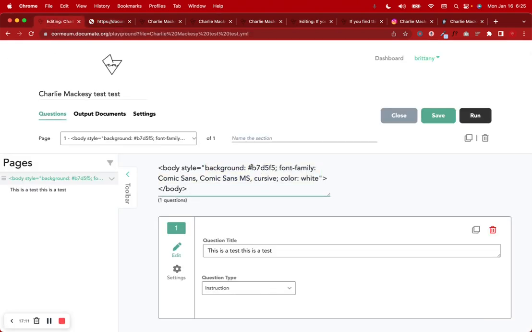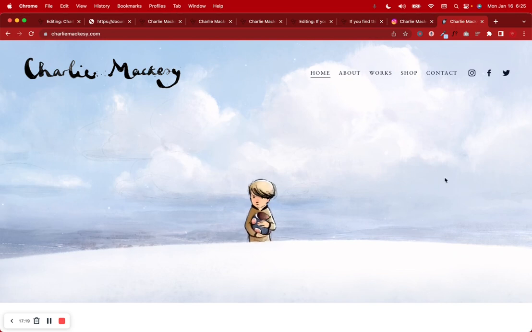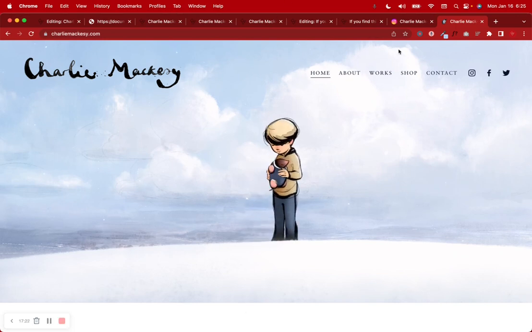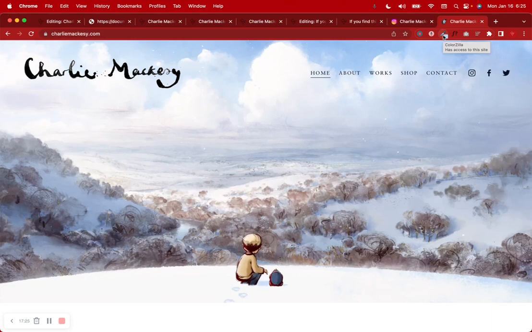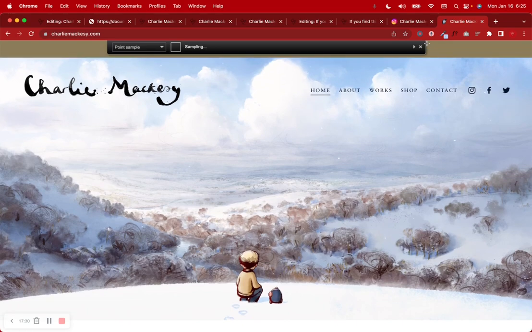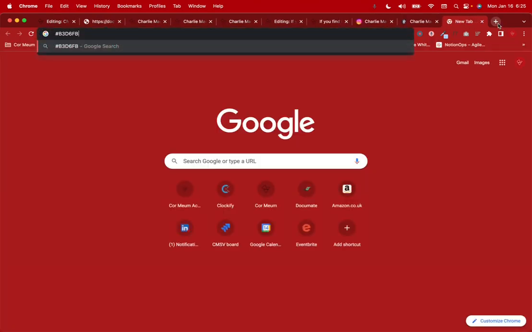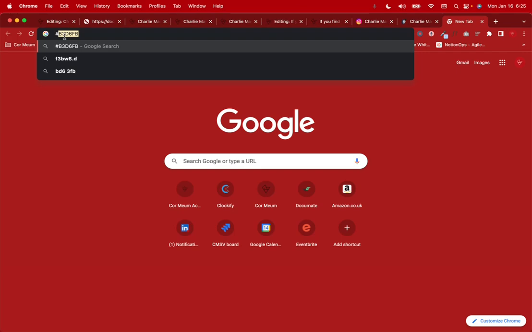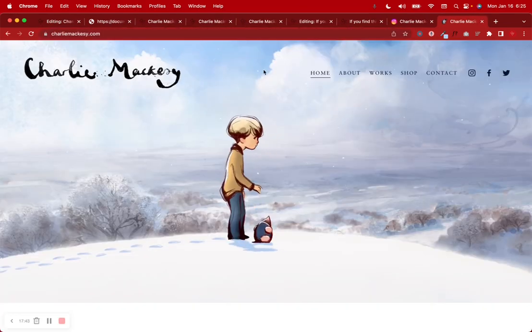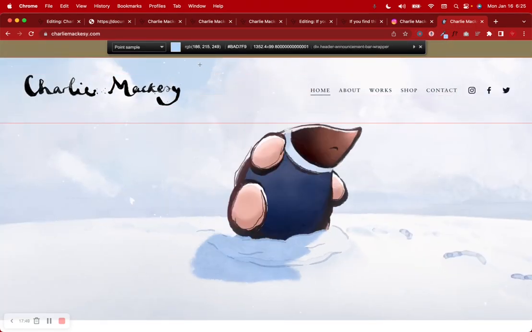In my case, I wanted to get the essence of the colors that Charlie uses in this page, for example. So I used something called Colorzilla, which is just a Chrome extension that allows you to pick a color from a page. You can just click on it and it's copied to the clipboard. So if I press Command V, it gives me the hex code for that. I went to his website, used Colorzilla, and picked a color from the page like that.